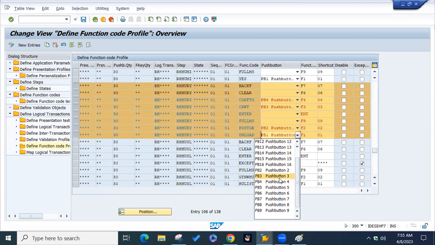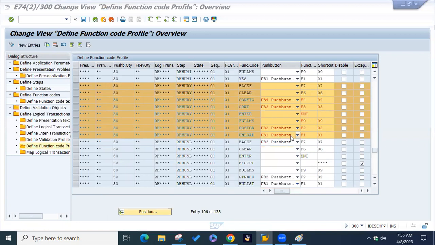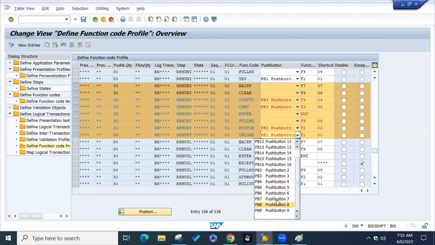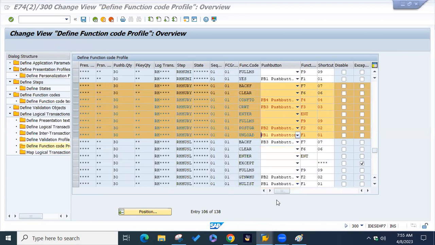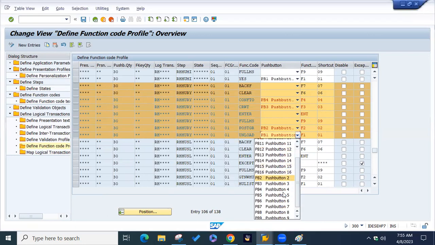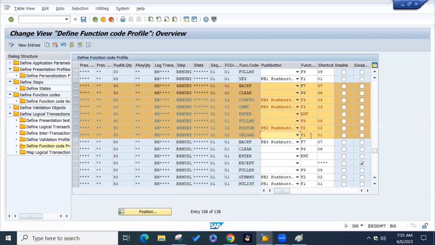Suppose, for example, PB1. So here I just unassign that one. I just remove the push button. Okay, the shortcut key is there, but I just hide that push button.